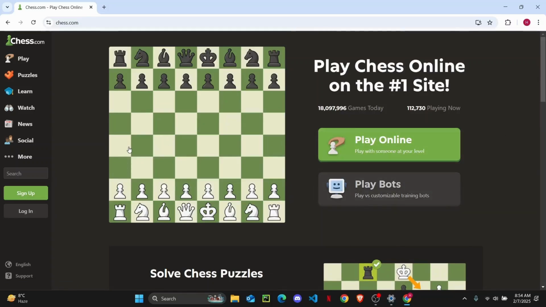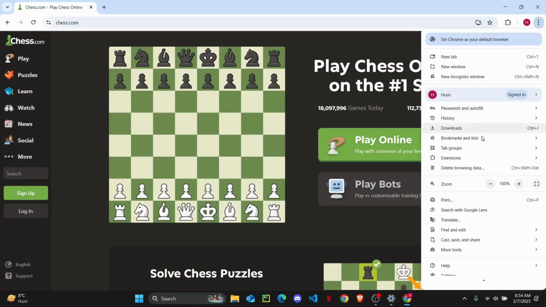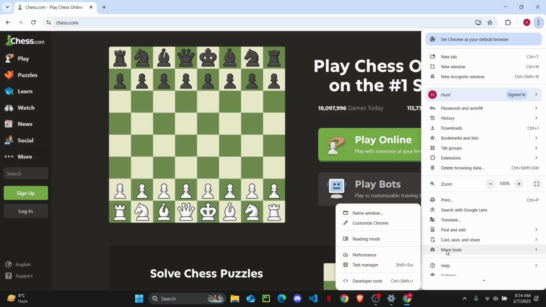Now, once you land on the chess.com page, what you are going to essentially do is tap on the top right corner on the three dots. Now, from here, you just want to head over to more tools. And then from here, you can just create a new shortcut.